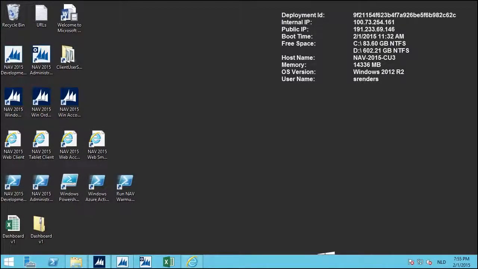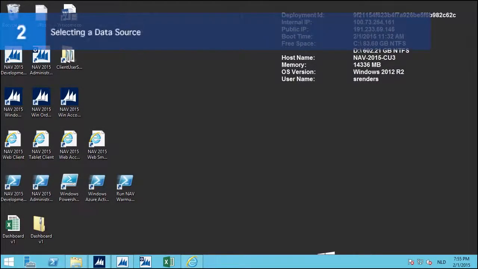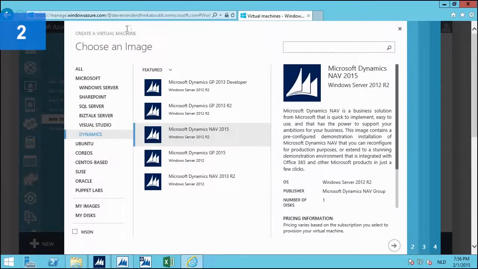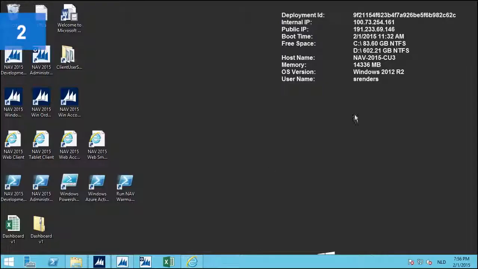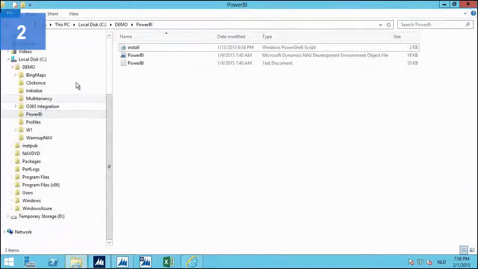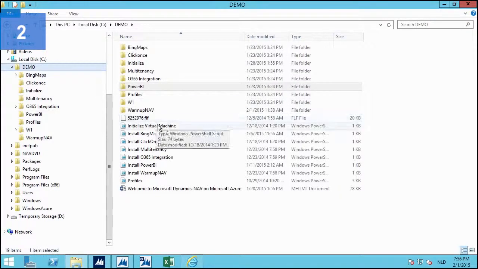Now I'm going to create and select a data source, and I'm going to do this by using NAV OData Web Services and Power Pivot. In this demonstration, I have created a virtual machine which is available in Windows Azure. You can select it from the gallery. It's a Microsoft Dynamics NAV 2015 environment which you can download and get started, and it's going to be pre-installed.